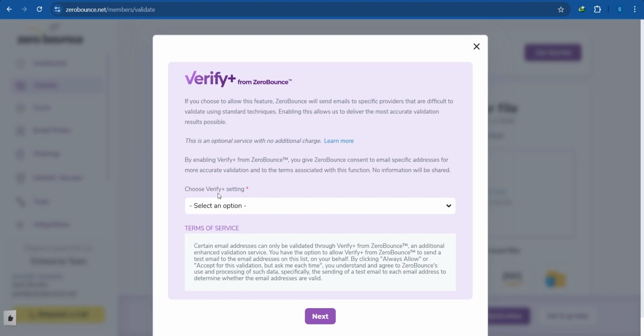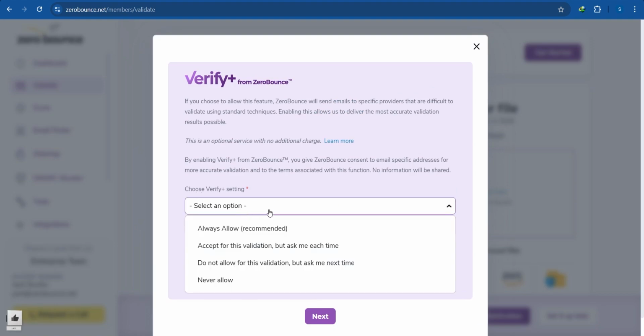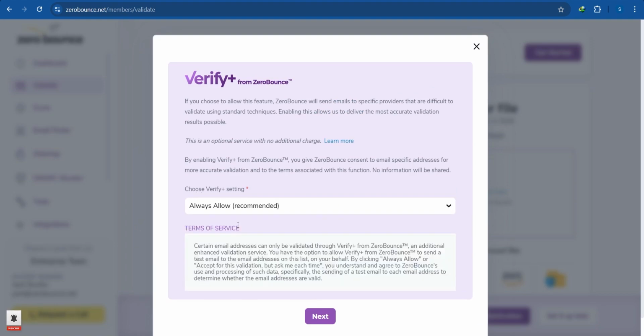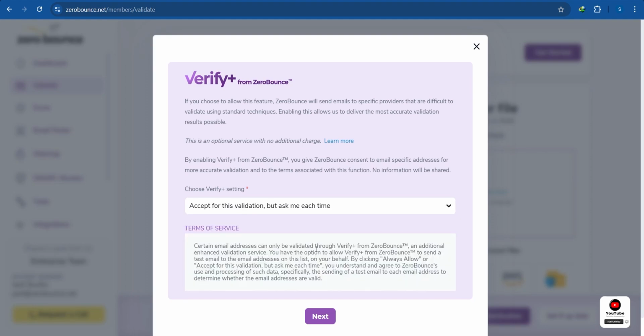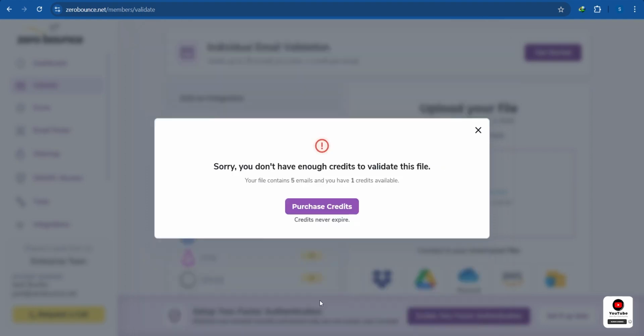So you choose verify and plus settings. It says always allow, or accept for validation but ask me first. So I will say accept for validation, but ask me first. I'm going to click next. Then it says sorry, you don't have enough credit to validate this file because your file contains 5 emails and you have only 1 credit. So the total list of emails I have is 5 emails, but my credit left is only 1.